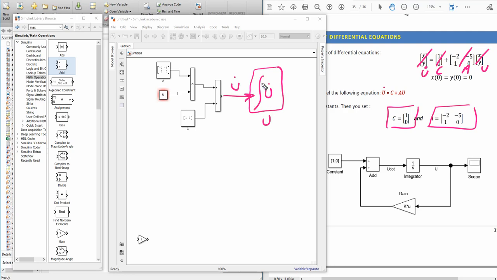And remember that for integration we need an initial condition. The initial condition here for x and y is equal to 0. We can say that U of 0 is equal to 0. So let me solve it now. I will bring the integrator.